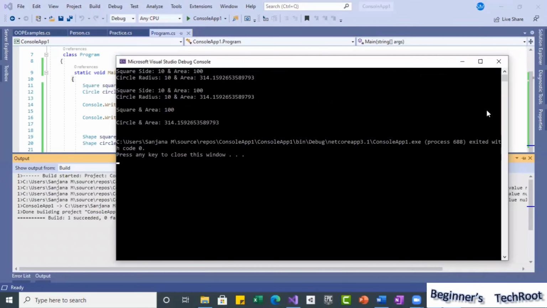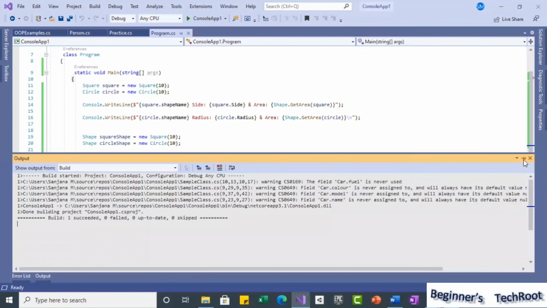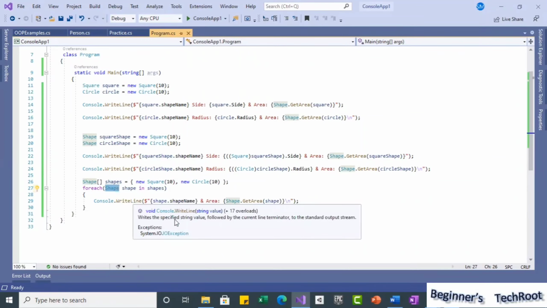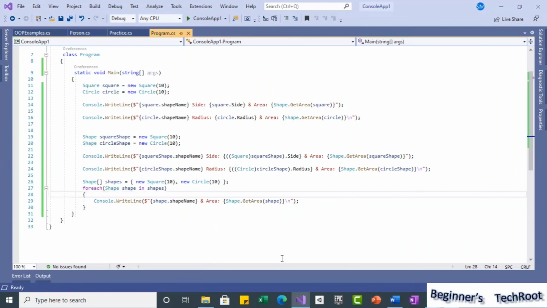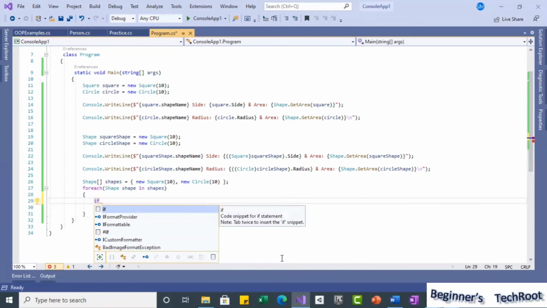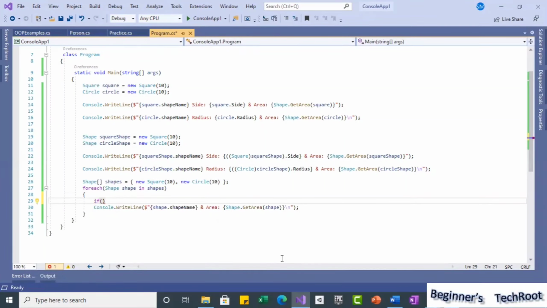How can we do that? I will tell that. See, earlier, if you wanted to get from a shape, we used a conversion. But here we used a foreach loop, so in this shape we don't know what it is, whether it is a square, a circle, or whatever. If you want to do it, you can use if conditions here. You are going to check it conditionally.